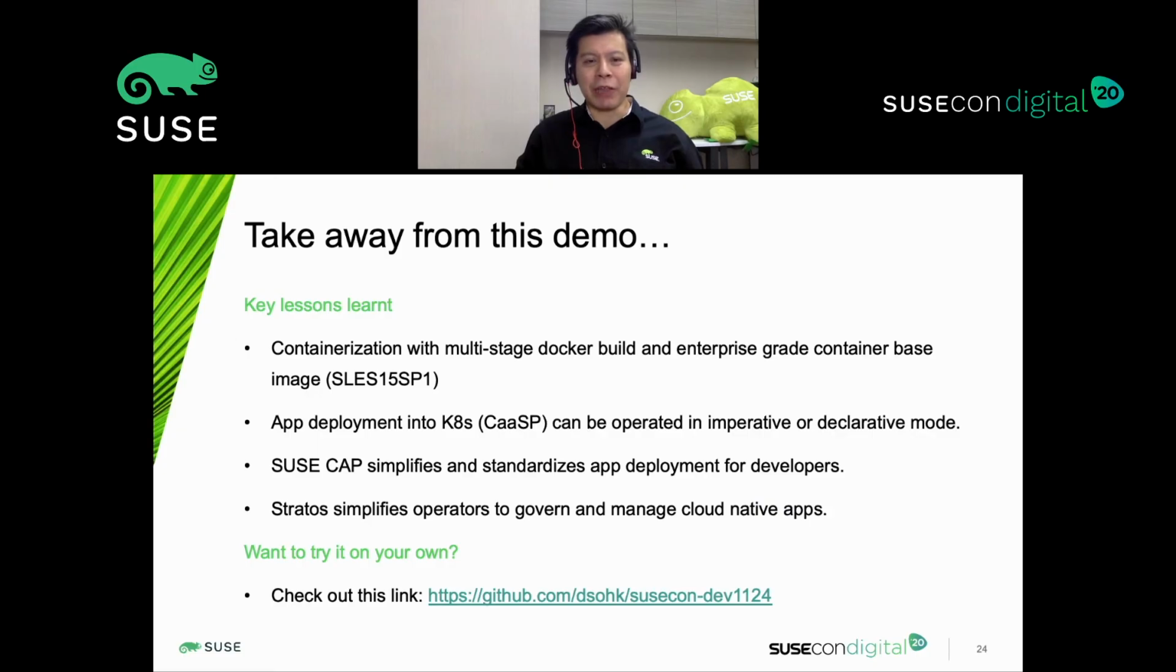Let's recap on what we learned from this demo. So first thing is it's a good practice to use the multi-stage Docker build to containerize your application. This will make it faster and easier to rebuild the containers every time you change the code. If you need further instruction or further reference to it, I've put a link at the end of this presentation.